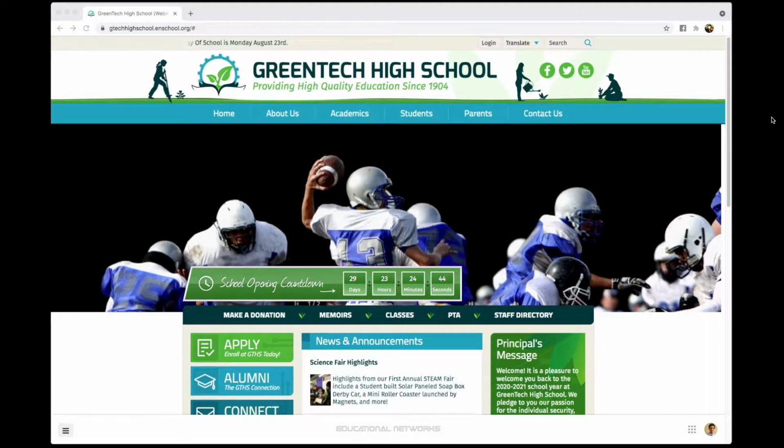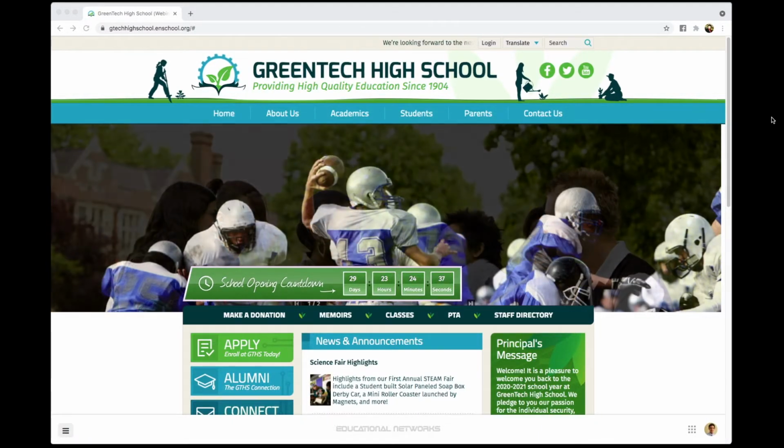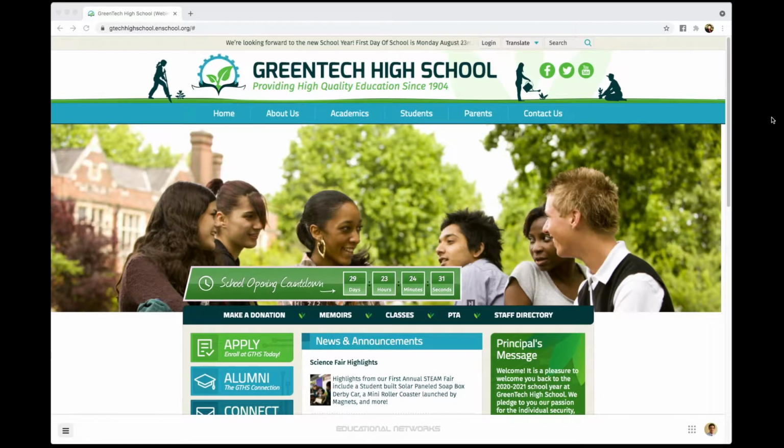Setting up merchant accounts is a great option for your school's website. Once you set up a merchant account, it's going to allow you to accept payments through the stores, the forms, as well as the donations module.